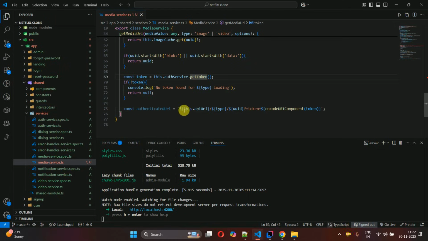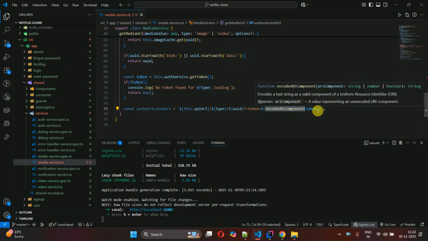You can see, right? Like API, this one, then we are going to pass the type like image or video, then we are passing the UUID of the particular one, then token which is encodeURIComponent, and the token we are passing it over here.